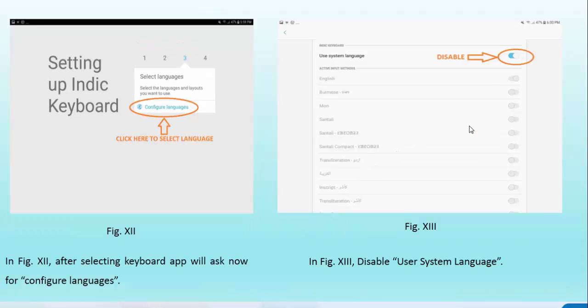Then third option will be to activate your languages. So if you want to enable Tamil, then you can just enable the English and Tamil option. If you want to enable Kannada, Telugu, or Malayalam, this can be done using this option. So based on your local language, you just enable the settings in this configure language option.